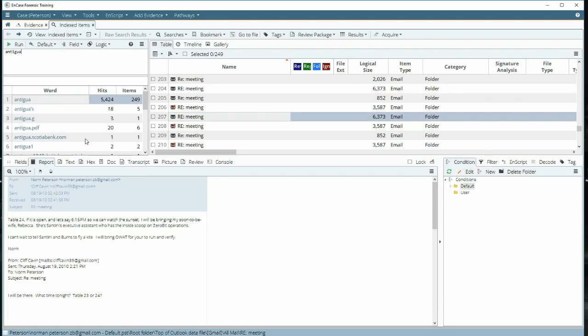So the first thing I need to point out is that Norm Peterson cites his soon-to-be wife, Rebecca, and that he will bring OWAT for someone to run and verify. So that someone is Cliff Caven that is going to run and verify that information. Okay. So let's look for some other things. So I'm going to scroll up through this list of data.